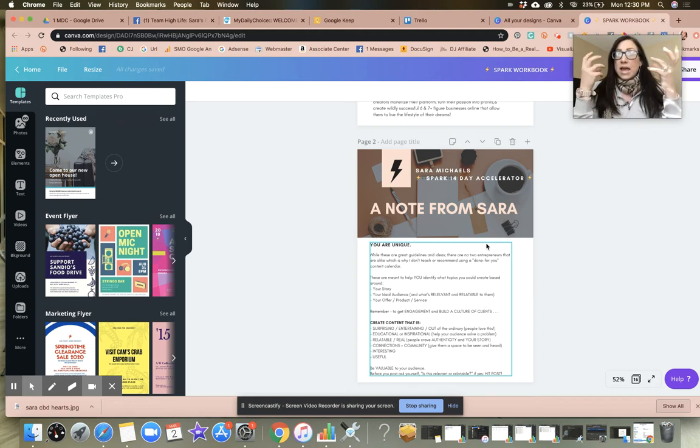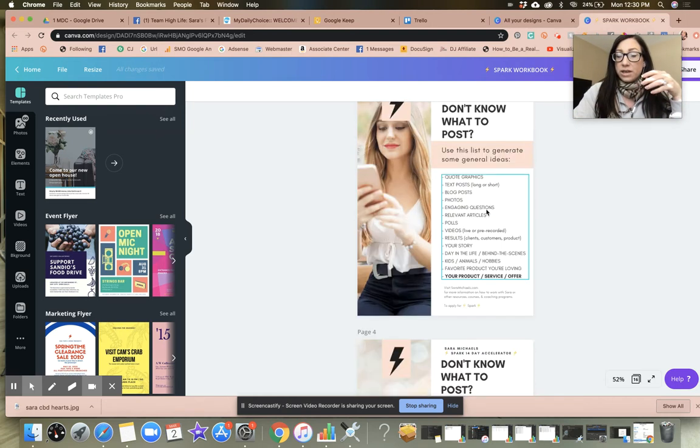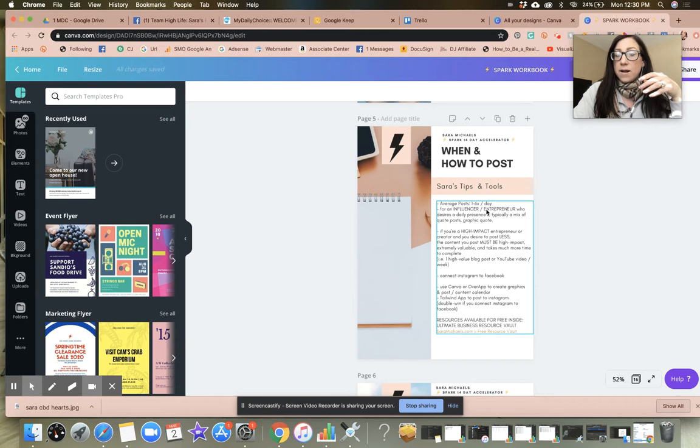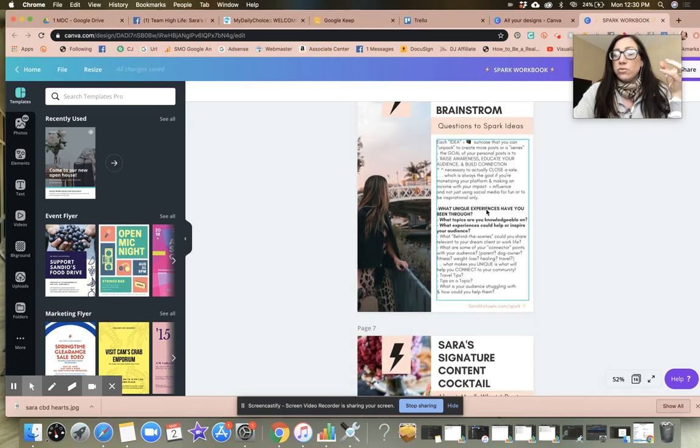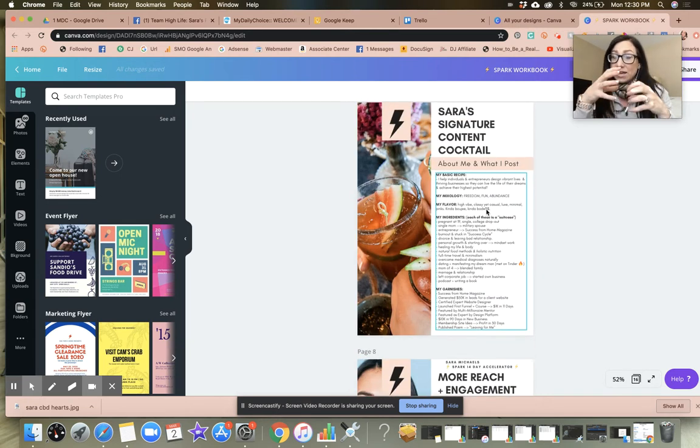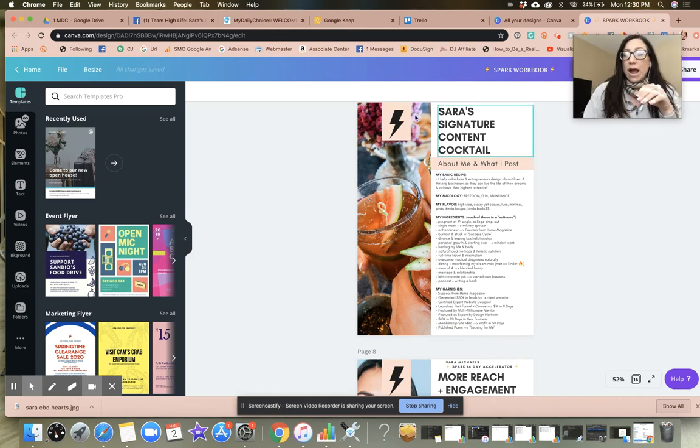There's actually what magnetizes people to certain individuals and certain brands. There are psychological things that people are looking for when they're looking at your content. So inside of Spark, what I call this is figuring out your unique content cocktail: what you're going to talk about, what services you have. That's how you're going to figure out your signature content cocktail.